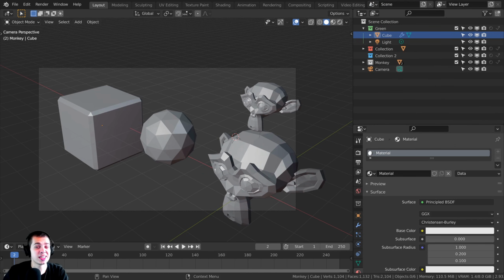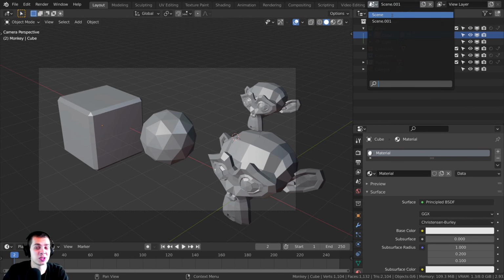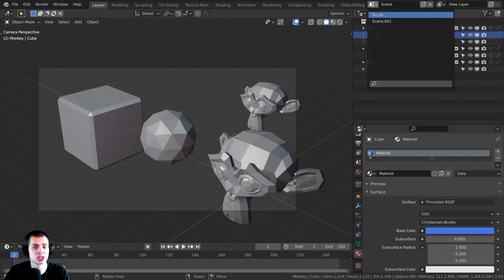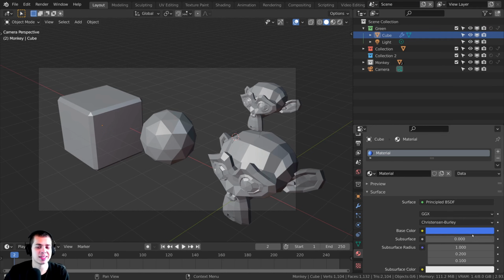So I have one scene here, and I'm going to click on this little file icon, and I want to make a linked copy. What this is going to do is create a separate scene, but it's going to be linked. So for instance, if I go down here and I select the cube and then I make this cube maybe a blue color, then if I go over to the first scene, because these collections are linked, the data is going to stay the same.